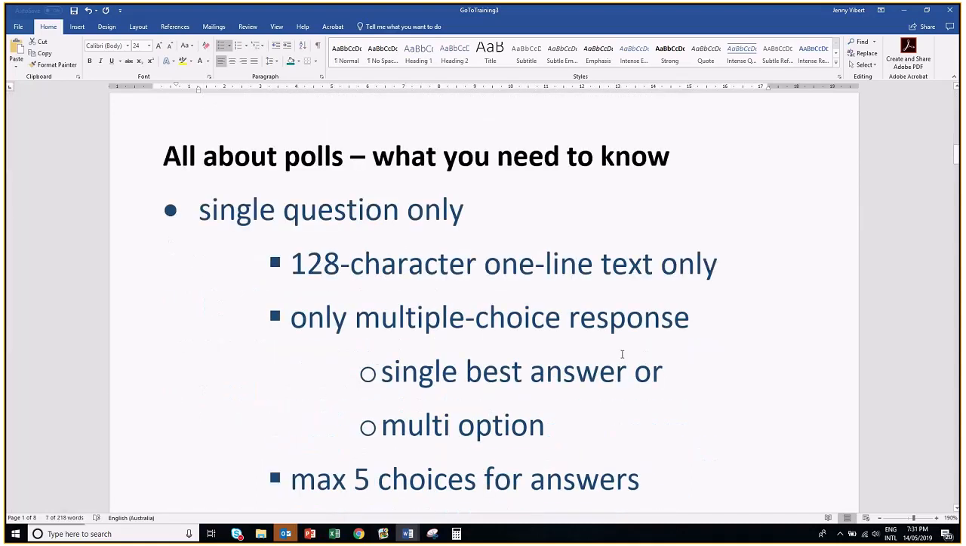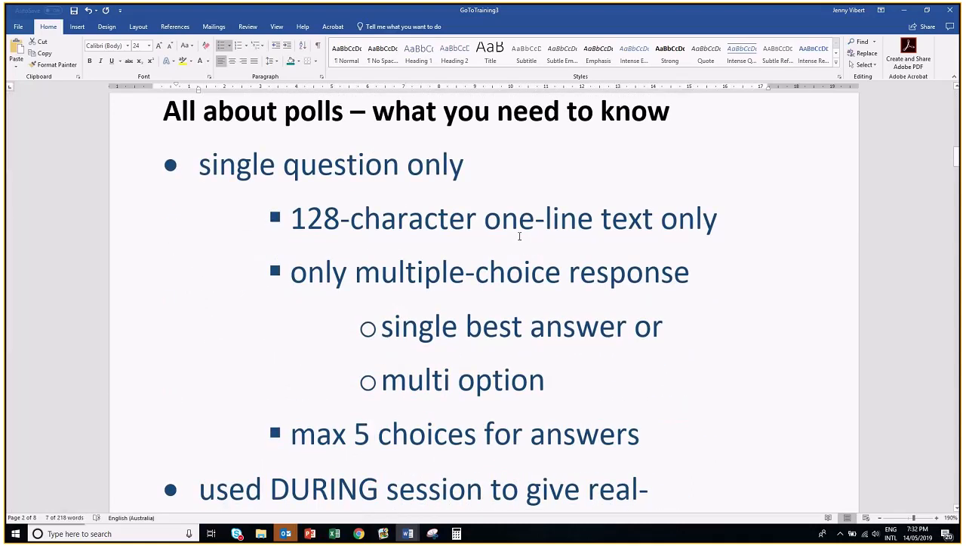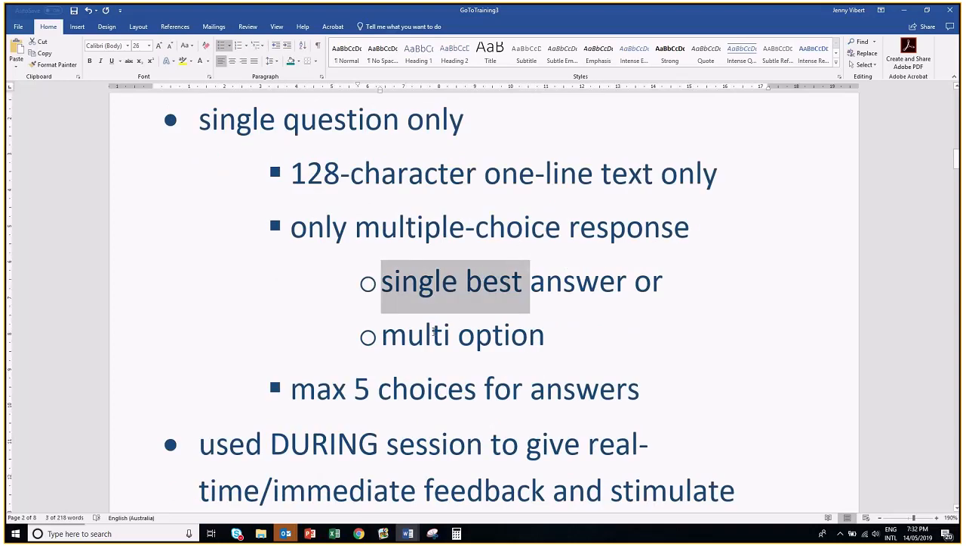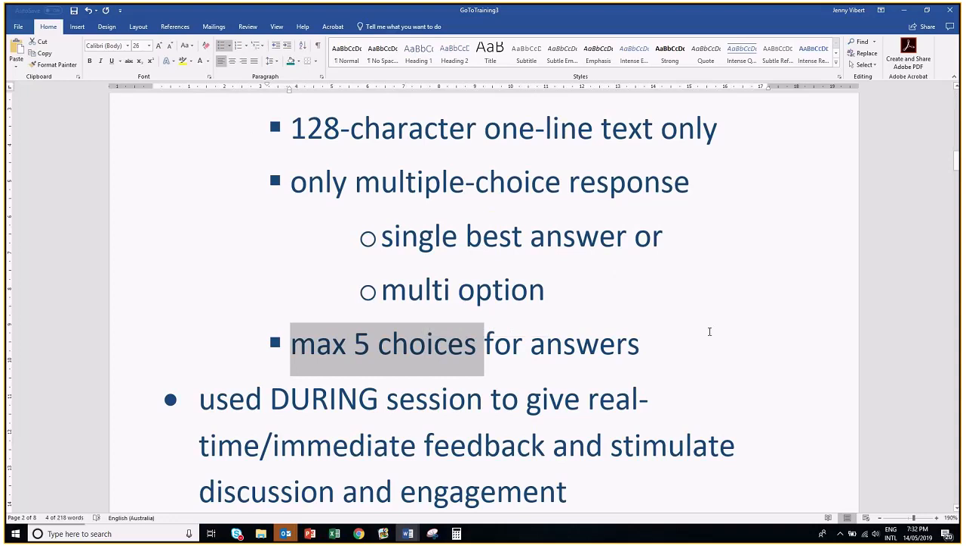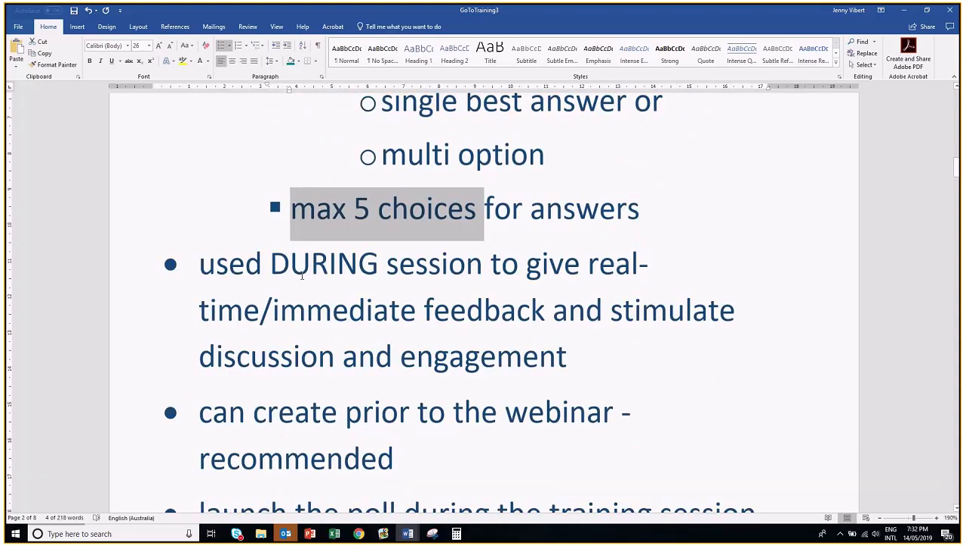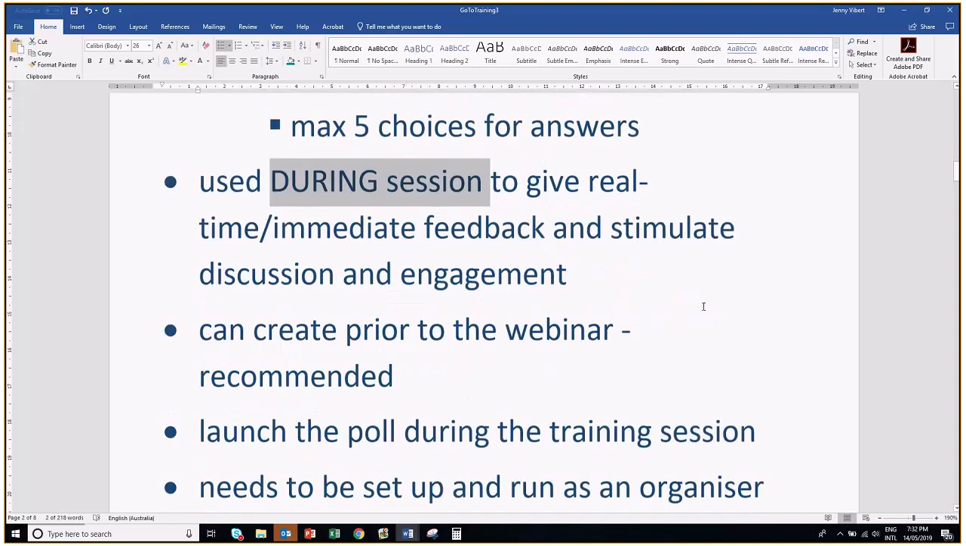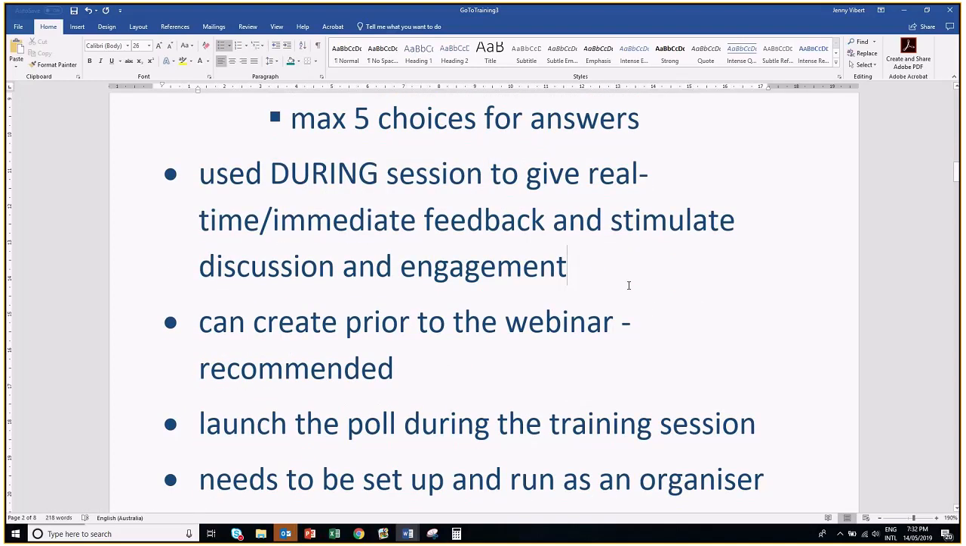And this is it in a little nutshell. A poll is one question. It has 128 character spaces and it's multiple choice. You can use single best answer or have multiple options. You can only have a maximum of 5 choices for your answers. It's used during a session to give real-time and immediate feedback. Also really good for stimulating discussion and engagement.